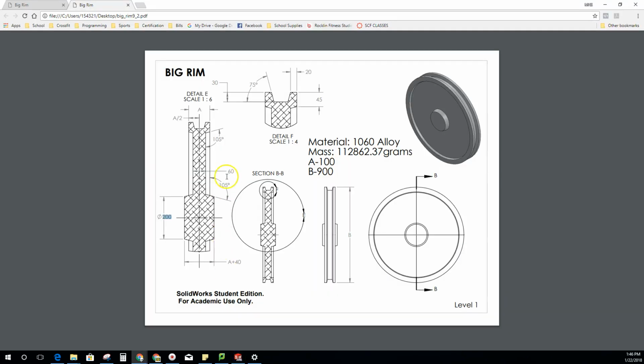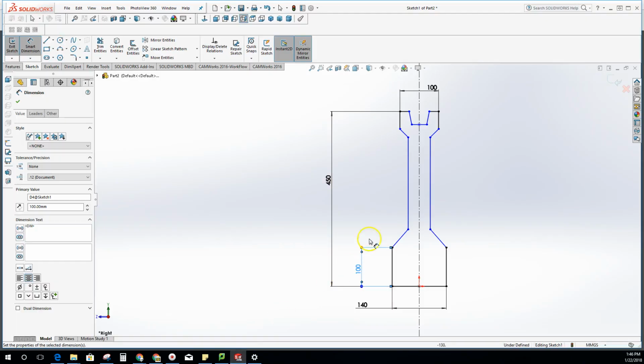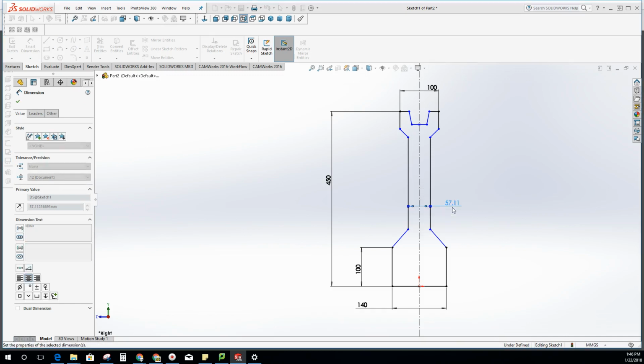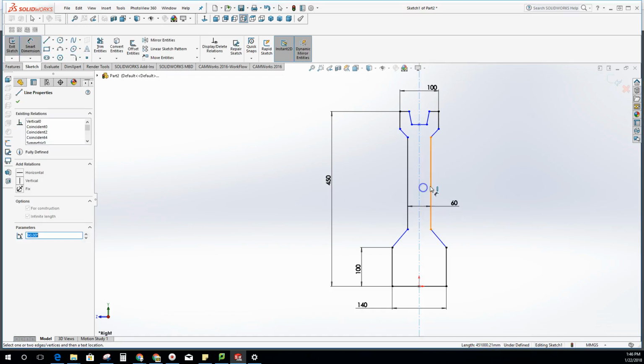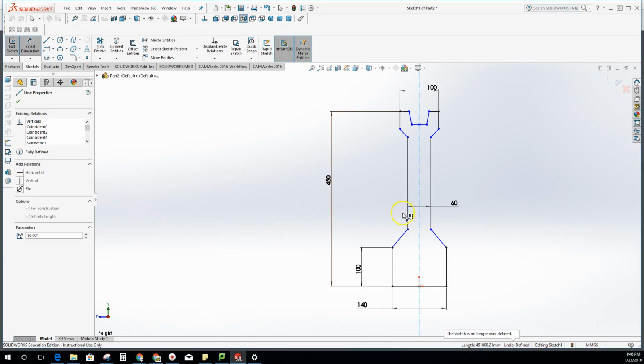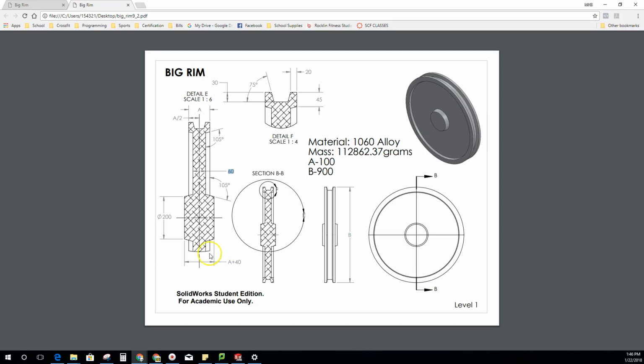Next biggest dimension I see is 60. It's going from here to here. And I could have done from here to here at 30. Either one of those works. See, it's saying overdefined. I do not want that because I already have the 60 on there. And then on here, I don't see any other dimensions that I need except for the angle. So I'm going to go ahead and skip ahead to this top portion.